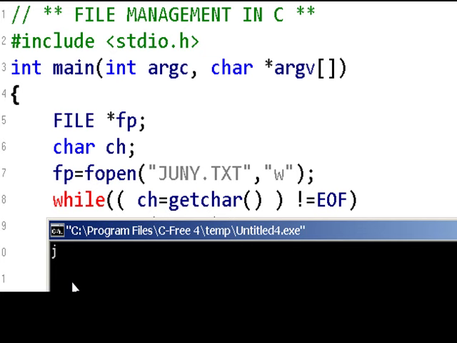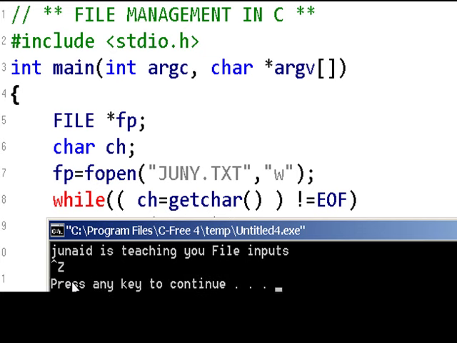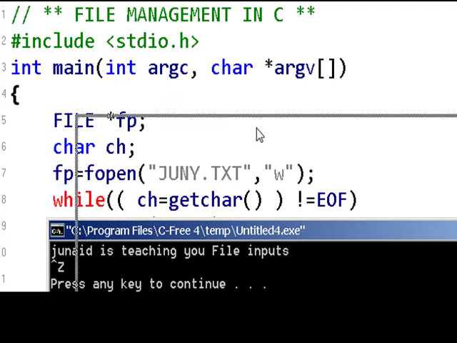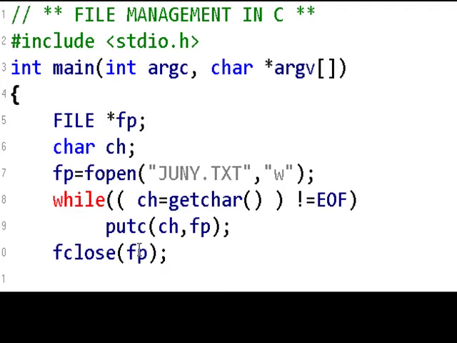Okay. So what I'm saying is, now I want to put JUNAID. Junaid is teaching you file inputs. Fine. And the moment I press Ctrl Z, and I press enter, and that's it. It will run out of the while loop, because now this condition is false. Whatever you get from the keyboard, getChar, that is Ctrl Z, you got this time, that is equal to the EOF, so the condition is false. So it will go out of the while loop, and it will end the program, because after that I'm closing the fp, and that's the end of the program.